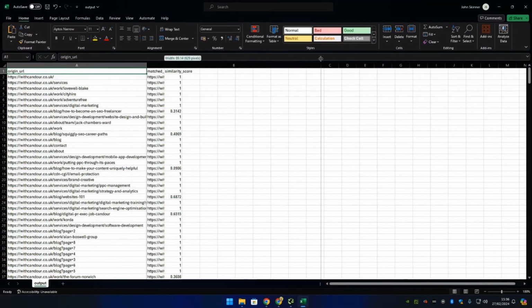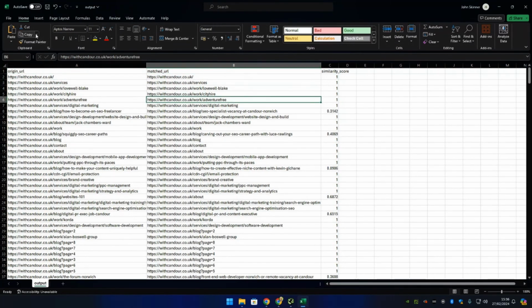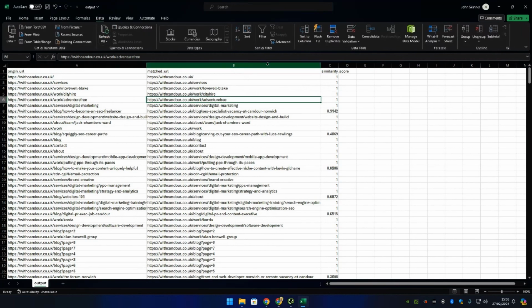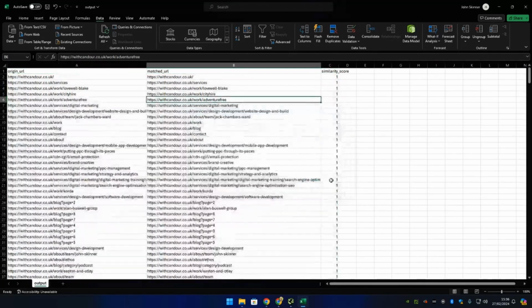we've got here our origin URL and our matched URL. And one of the things I would always do at the beginning in Excel, if you go to data and then sort, I sort by similarity score. So similarity score is essentially how similar it believes those URLs and all the other metadata you give it are.